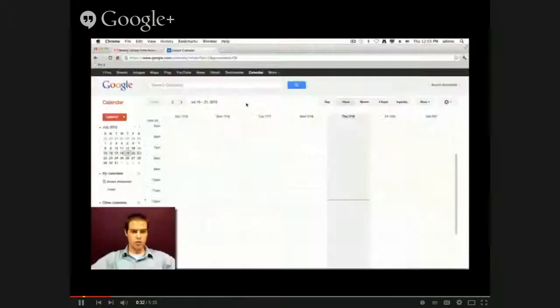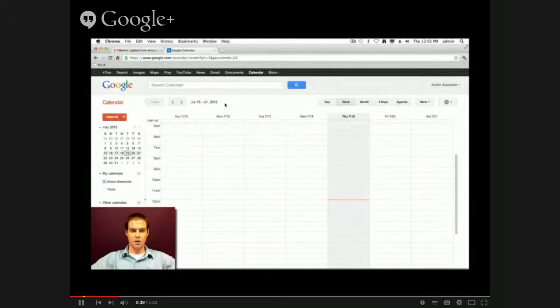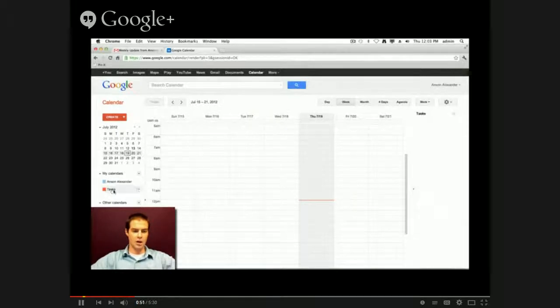If you take a look at my screen, I'm in my Google Calendar account. And the first thing that I need to do is display my tasks calendar. On the left of your screen, you'll have a section called My Calendars. You might have to click the drop-down arrow to the left of it to display the actual calendars. You'll notice that there's one called Tasks. Go ahead and click on that calendar so that a color is being displayed to the left of it.